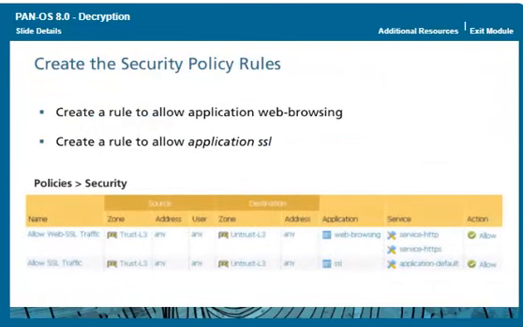When SSL encrypted traffic first arrives at the firewall, App-ID technology initially identifies the application as web browsing. The default ports for the web browsing application are ports 80 and 8080. If a policy rule is configured for the web browsing application and the service is configured as application default, then SSL traffic will never match the policy rule because the default port for SSL is port 443.